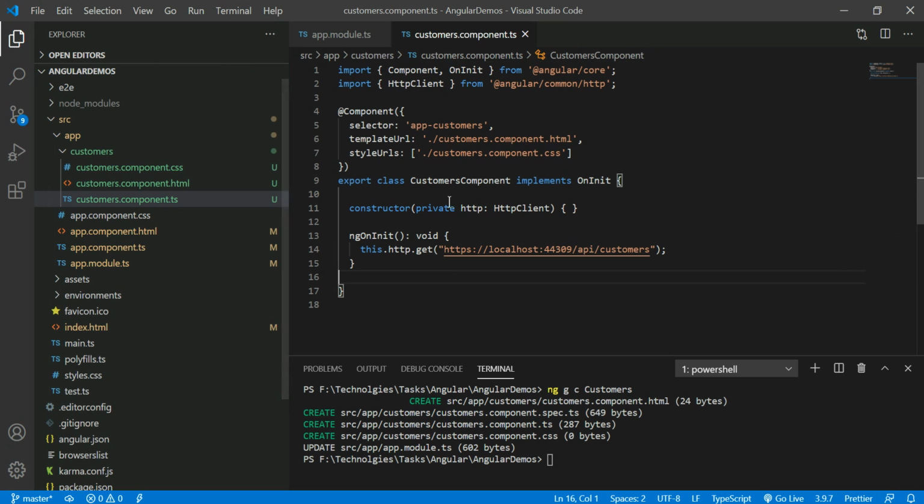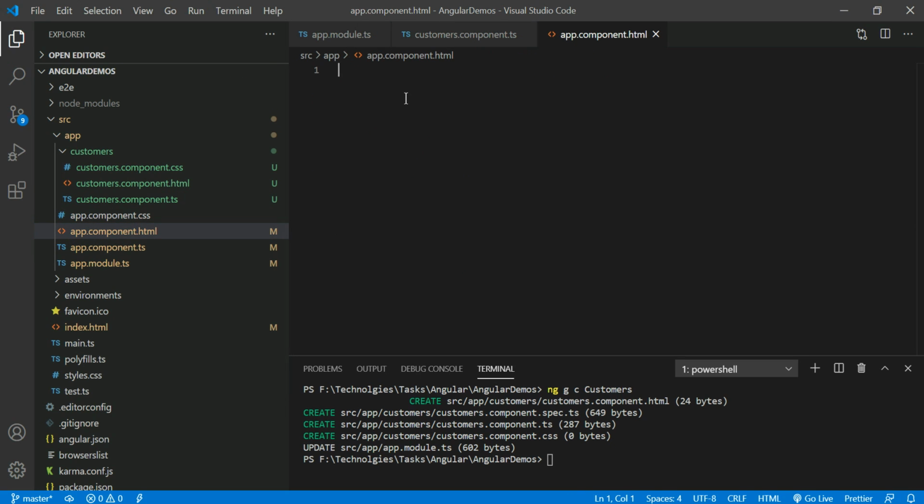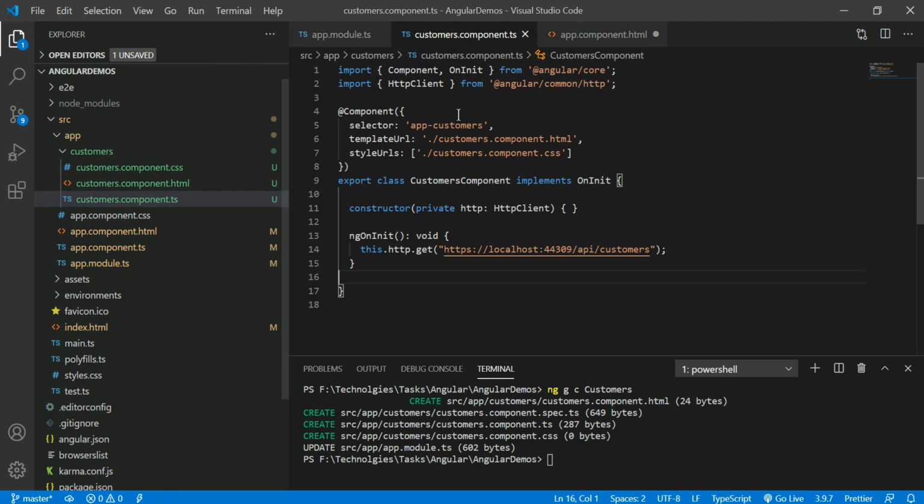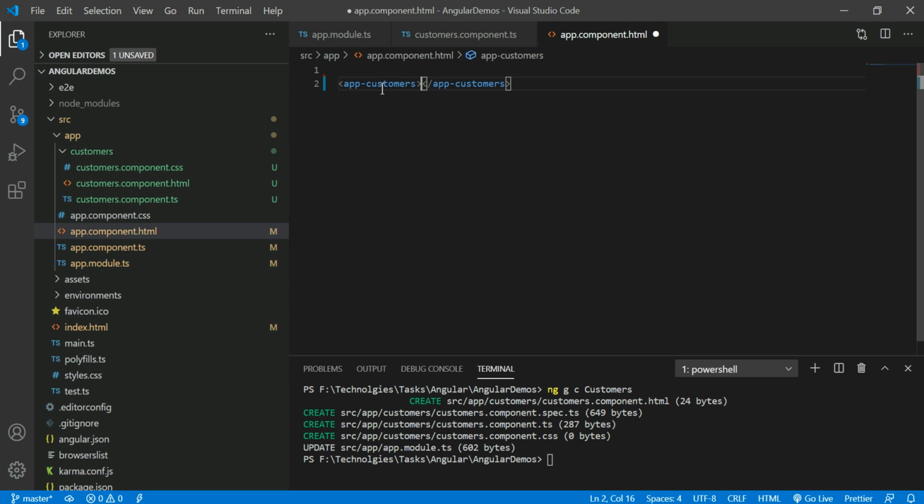Let me execute this code. Before I execute it, let me add this customers component into the app.component.html file, because I don't have any reference here. We have to give the reference of this customers selector in app.component.html. Whenever my application is getting loaded, app.component.html is the root HTML, so in this root HTML I am mentioning this component. Let me load this customers component. That's it, and let me execute.